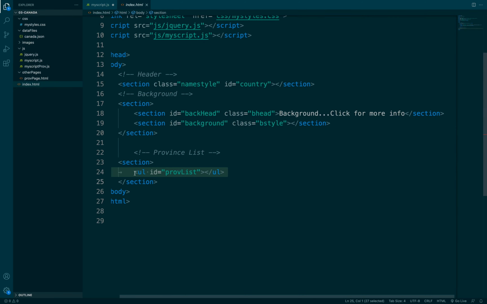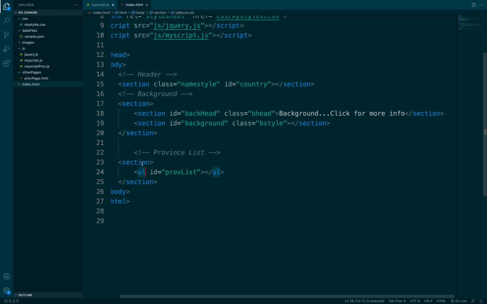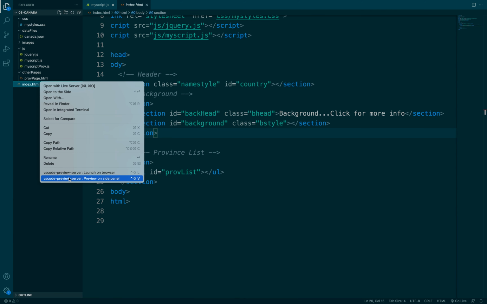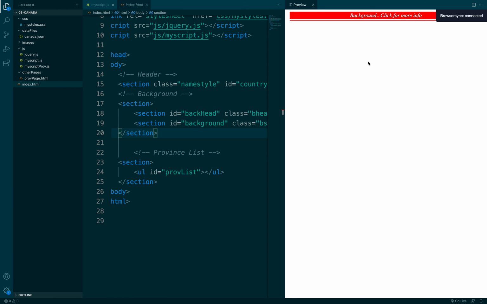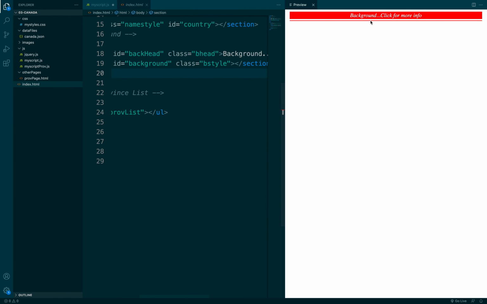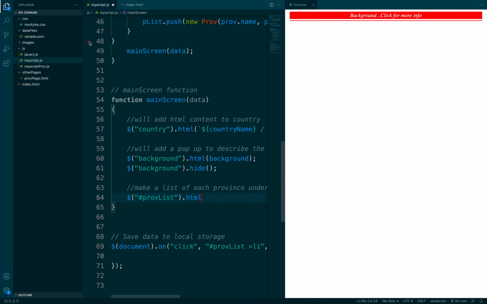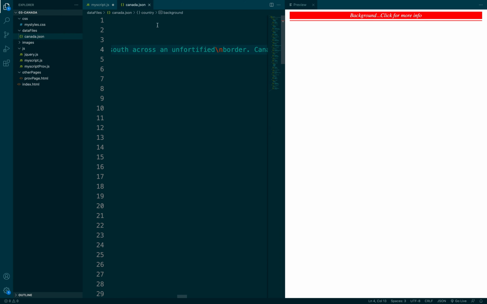Province. This will be like UL. The UL element represents a list of items where the order of the items is not important. So this is a list element in the section that's after the background. So you guys can just put this again, kind of see what it will look like. There'll be the country name above background, then background, and then when we click background, that pop-up will come up that will say that information that I read out to you guys.